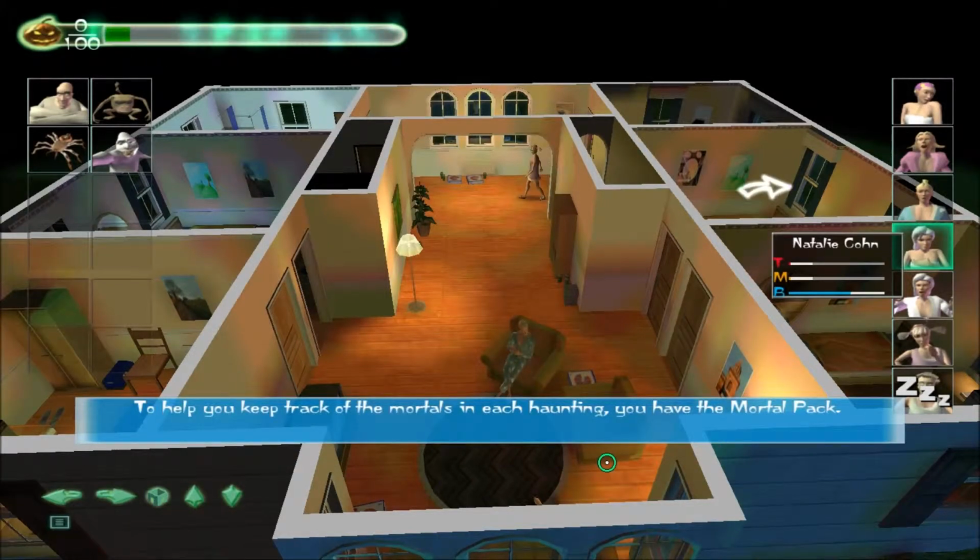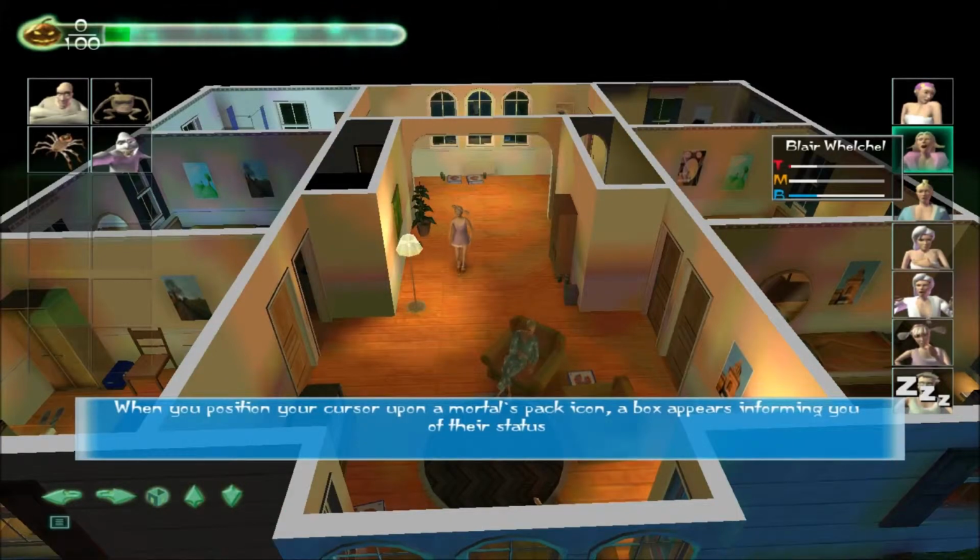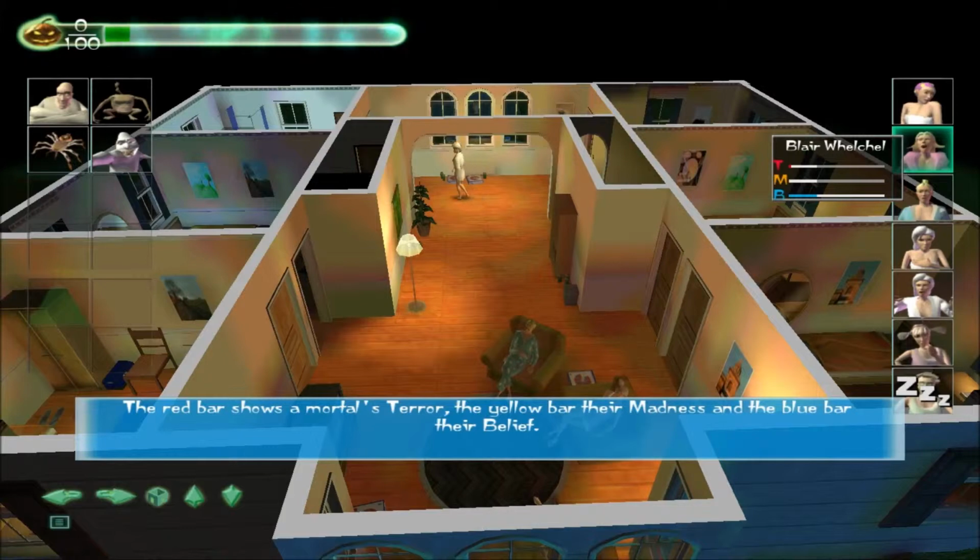To help you keep track of the mortals in each haunting, when you position your cursor upon a mortal's pack icon, a box appears informing you of their status. The red bar shows a mortal's terror, the yellow bar, their madness, and the blue bar, their belief.